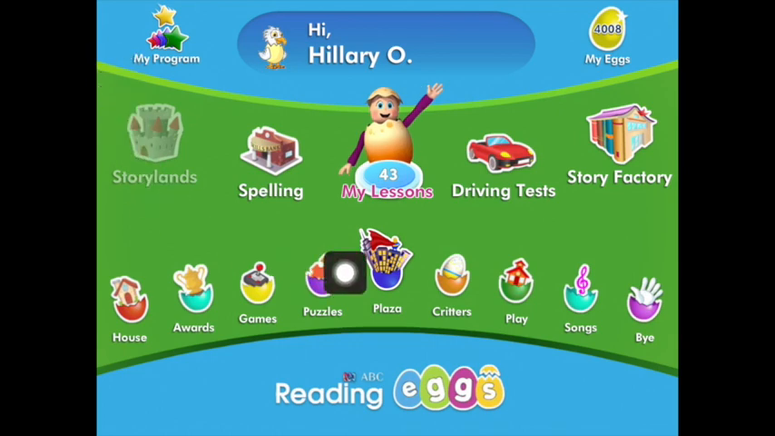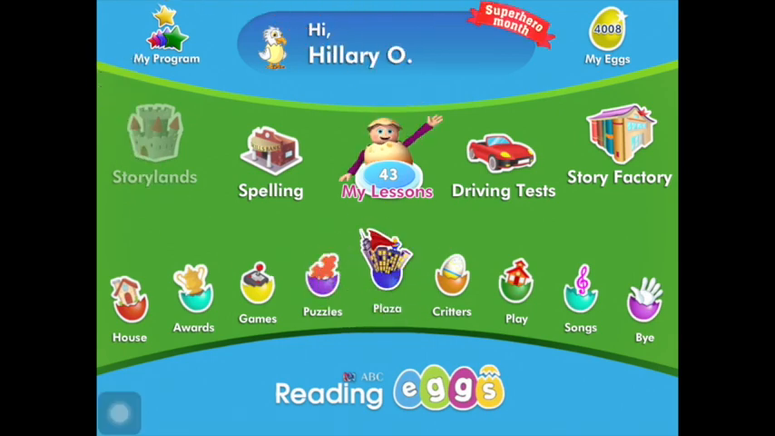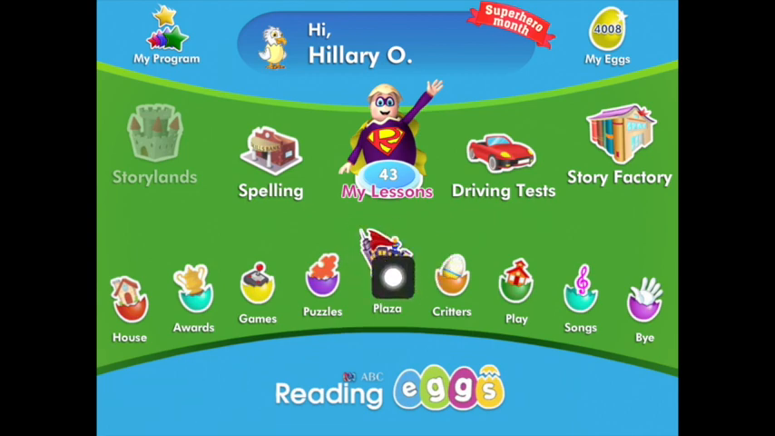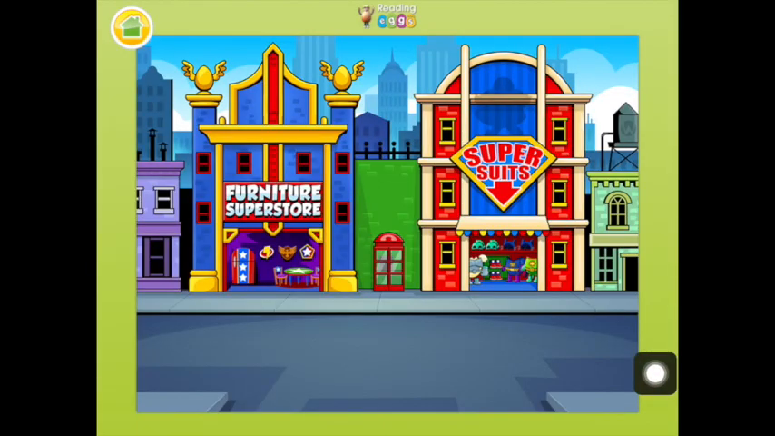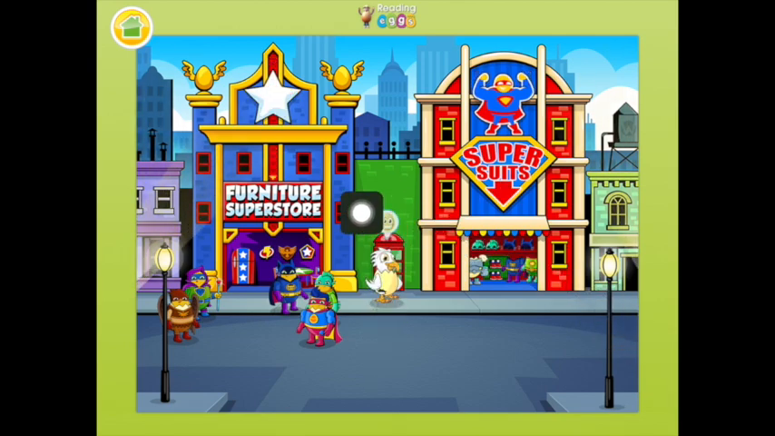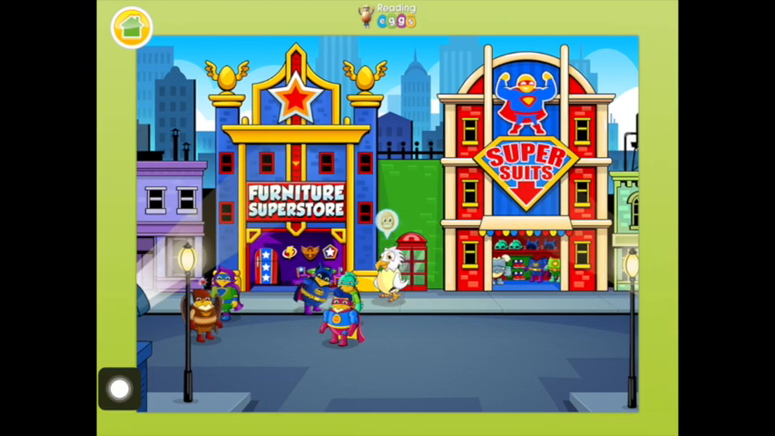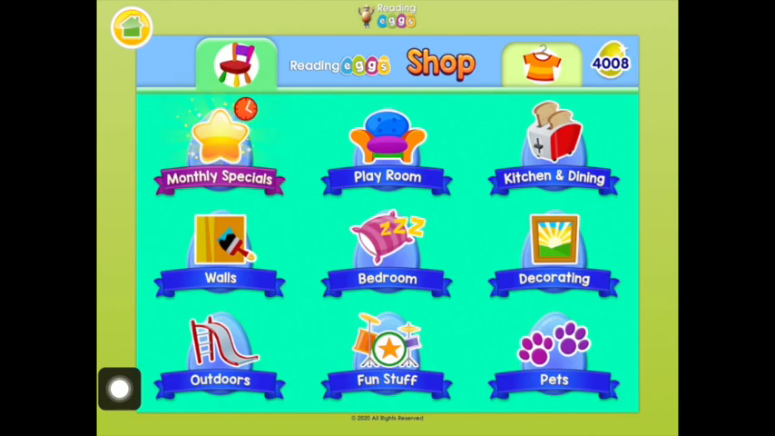And now this time I am going to the plaza. So the plaza is where you can purchase items from. So let's have a look. I'll click on plaza here. Now as you can see, I can go to the furniture superstore. And then from here, I can purchase different items for my house. So let's just have a look at fun stuff.